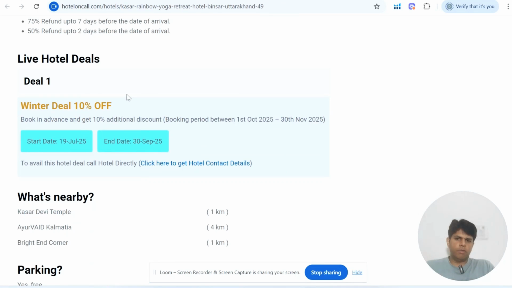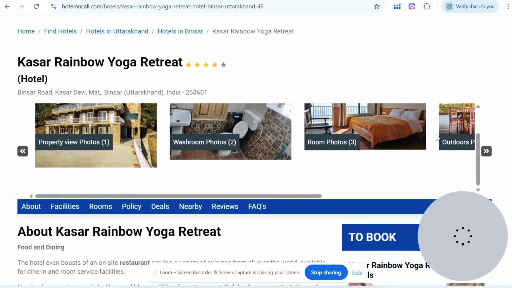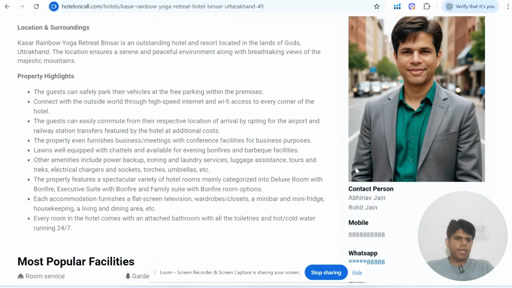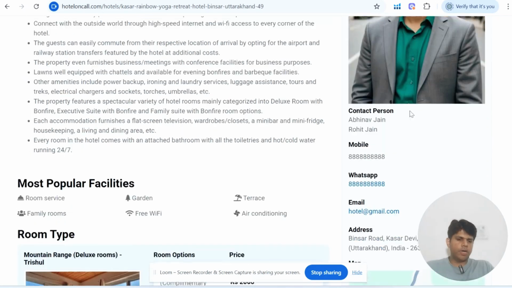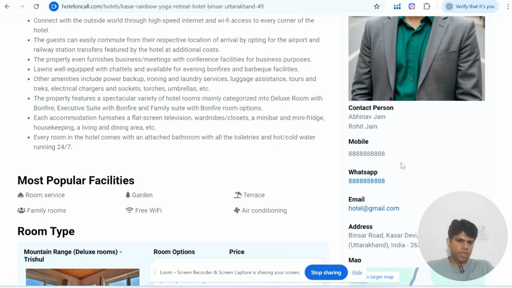Okay, now travelers who come to our website will look into the deal, they will go to the hotel deals page, and then they will find your deal, and then they will contact you. So basically they will click over here and come to your property page, and they can see your contact details and your property details and all the stuff, and then using the details you have provided, they will contact you. Okay, so that's how you will create your deal.